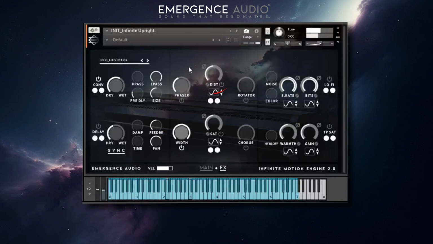Distortion. Applies a transistor effect to enhance the signal's harshness. Saturation. Add warmth to the signal, emulating an analog tone. Rotator. Simulates the sound of a rotating speaker cabinet for a classic effect.